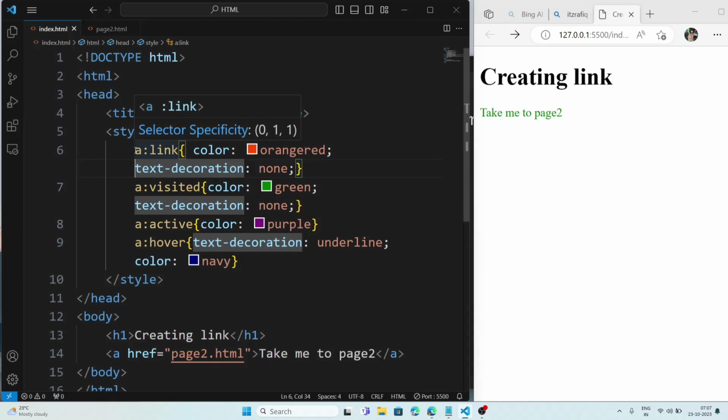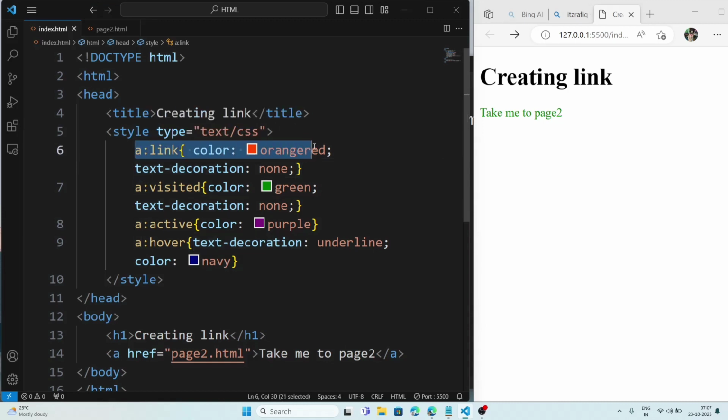Suppose you are asked to change the link color, you will write this line, a:link color, then the color name. If asked to change the visited one, you will write this one. If asked to change the active one, you will write this line. And if asked to change the color on hover, you will write this line. And if asked only for colors, then you will write only the color attribute.